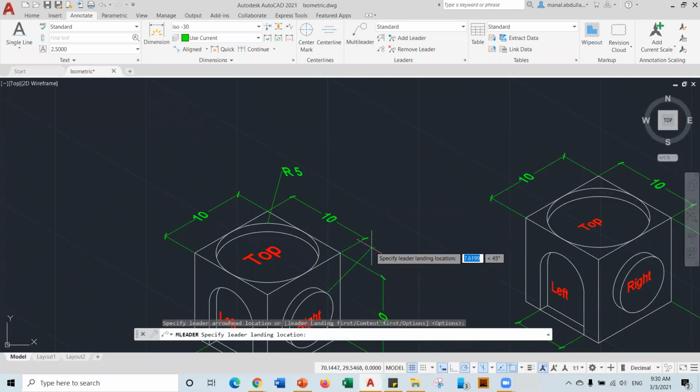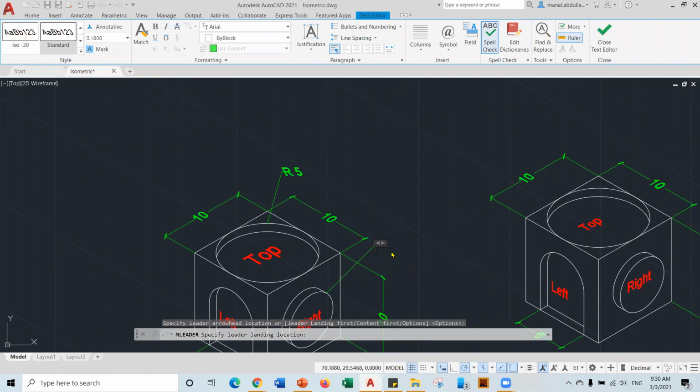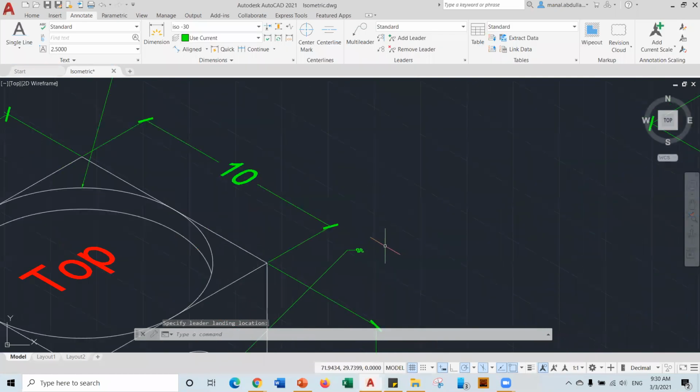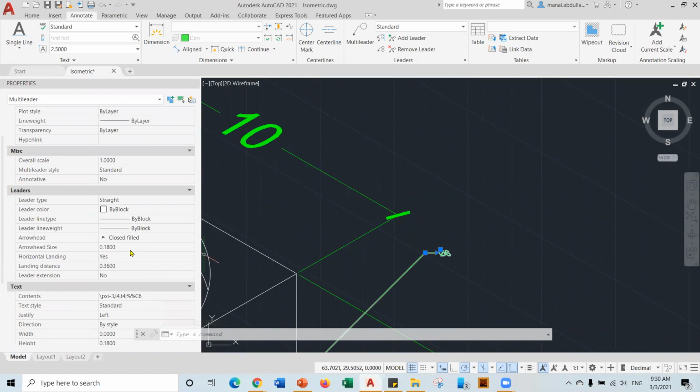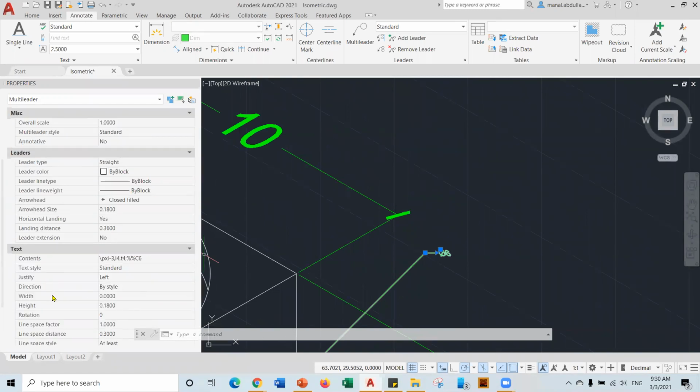Multi-leader, you choose the circle that you want, then you put there. To put the diameter symbol, you can type %C, and then you get the diameter, which is 6. So %C, then 6, enter. Okay, and here also you can change that either from text style or by changing the text height to the number that you want.